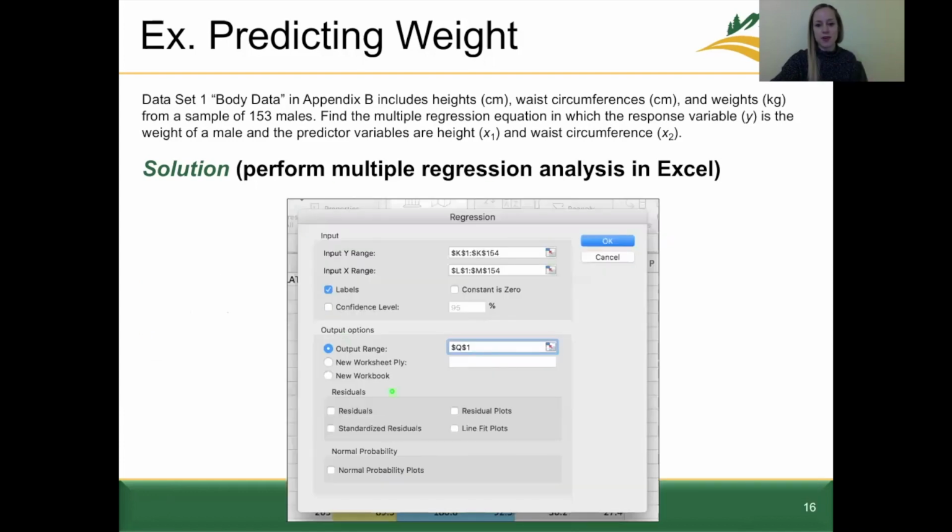Here's my regression window that pops up. My Y data was in column K, and we wanted to select from row 1 all the way down through 154. Then my X data is in columns L and M, and again, it goes through row 154 as far as the rows. Then I mentioned you need to check off labels here, so make sure you check that off. That indicates you're using your text headers as part of this Y and X range.